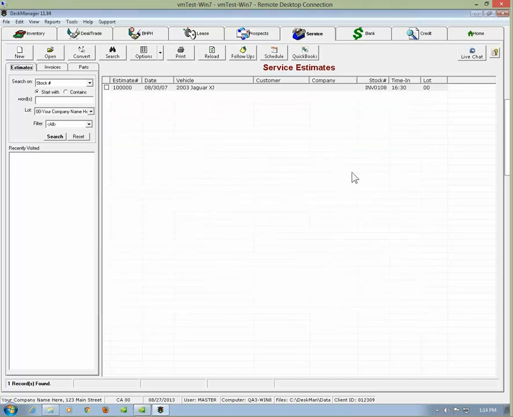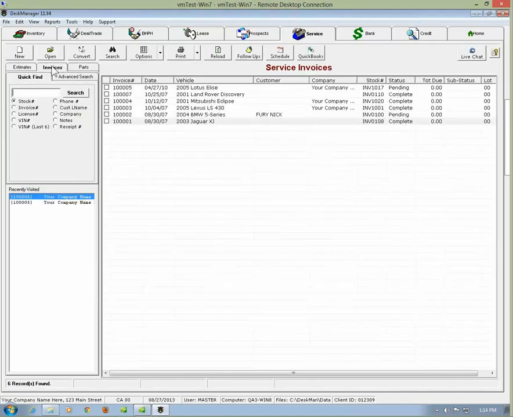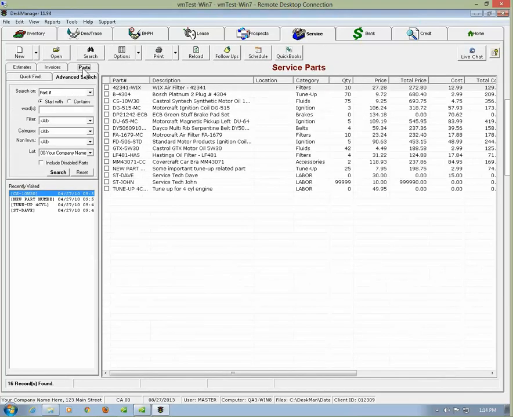Now, the service module itself is broken up into three sections. We've got an area for estimates, we've got an area for invoices, and we've got an area for parts. Well, let's start with parts.